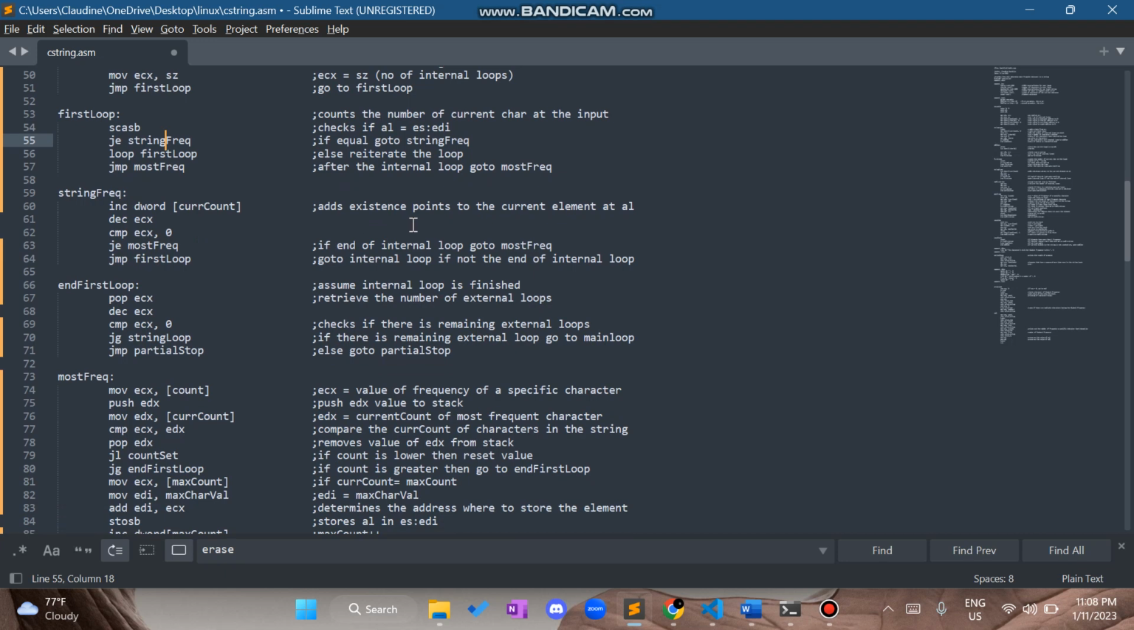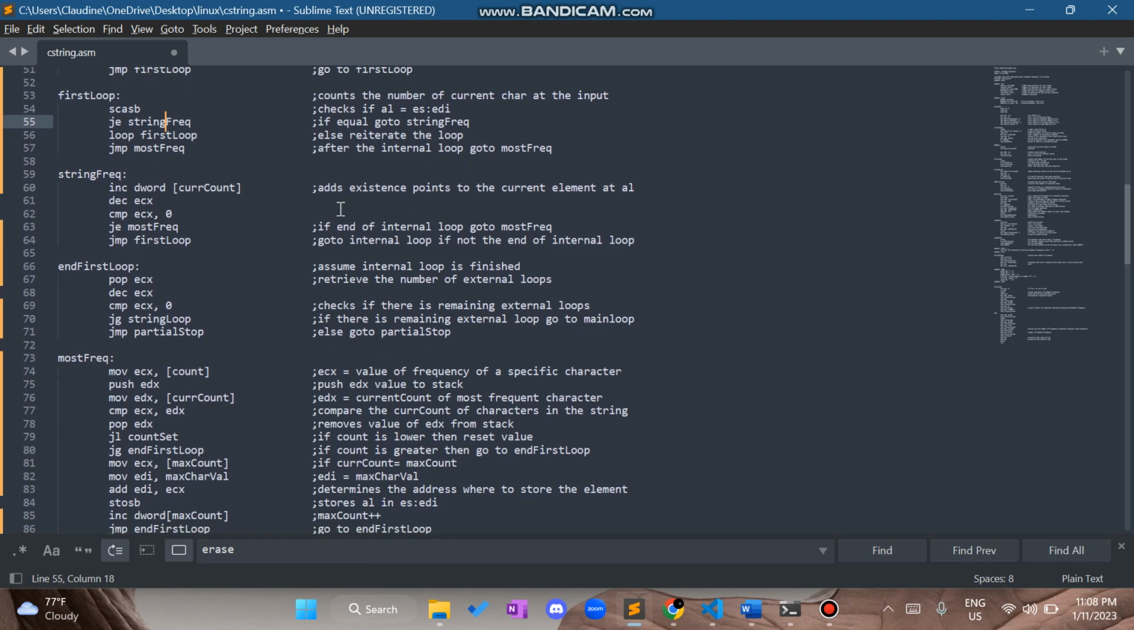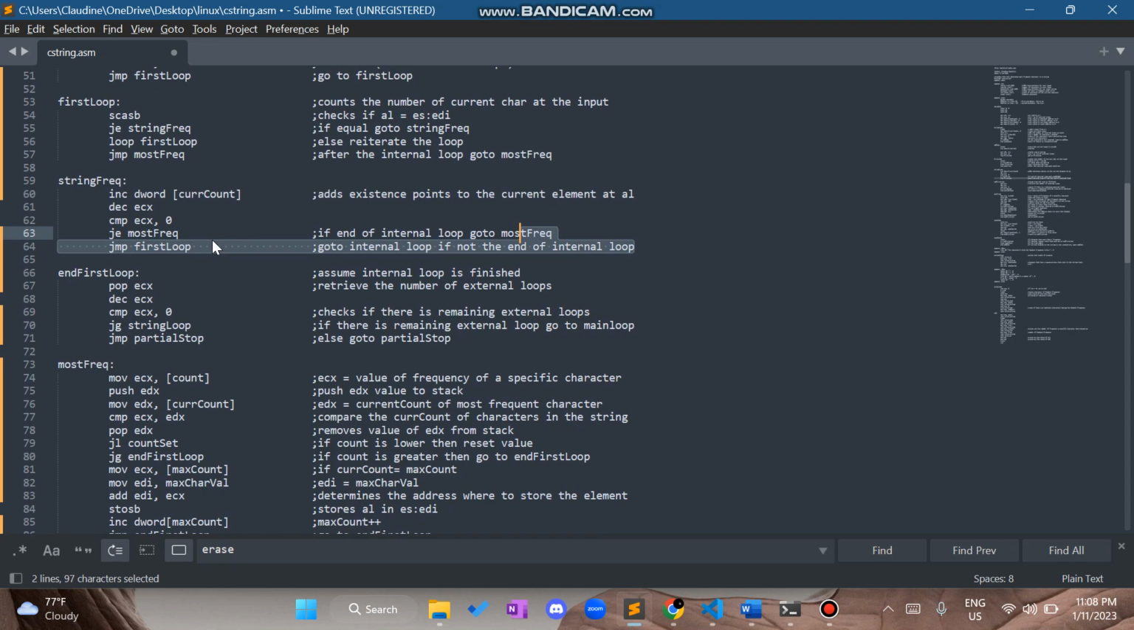So it will add existence points to the current element at out. This one is string frequency. It will check how many times a specific element shows up in our character. If it's equal to 0, then it will go to the most frequency. If it's not equal to 0, then it will go to the first loop. It will check every character in our element until it reaches 0.